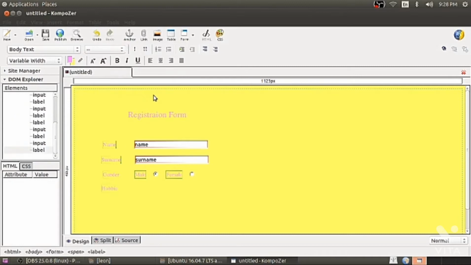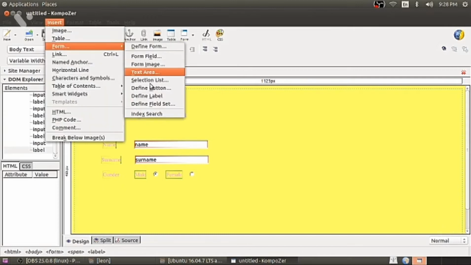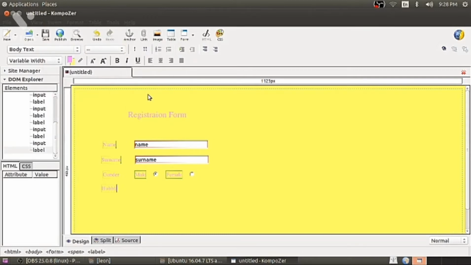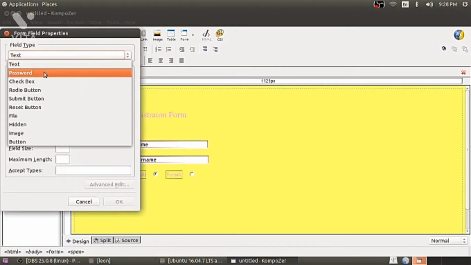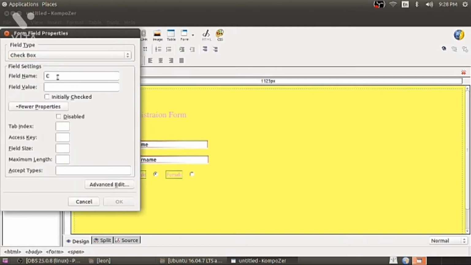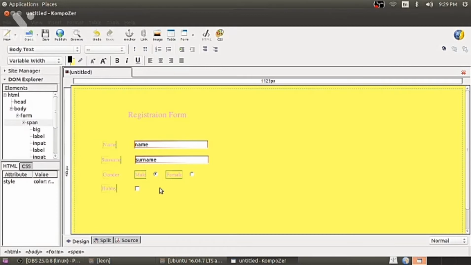Once you do so, you can also insert a checkbox. So let me put a checkbox for hobby. Define label with hobby, then go to insert form, form field, and choose the checkbox. Here you give a proper name to the checkbox. I am putting two hobbies, one is football and one is basketball. First I am defining football. So CHK football and the name as football. Press OK. The football checkbox is available.